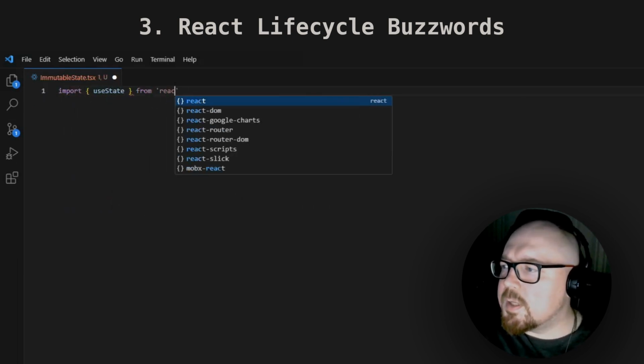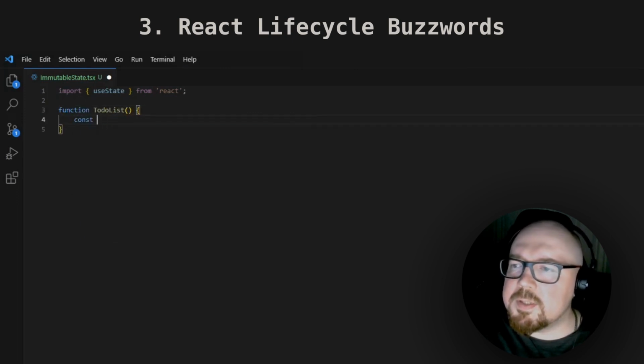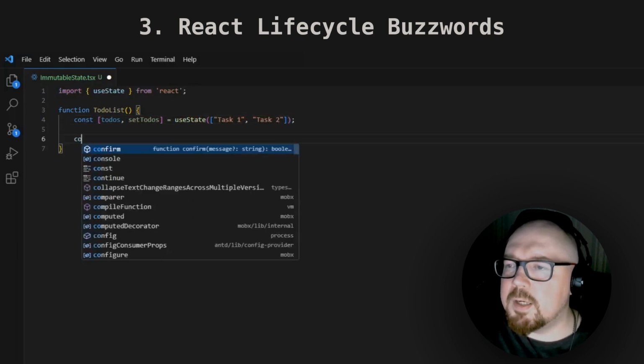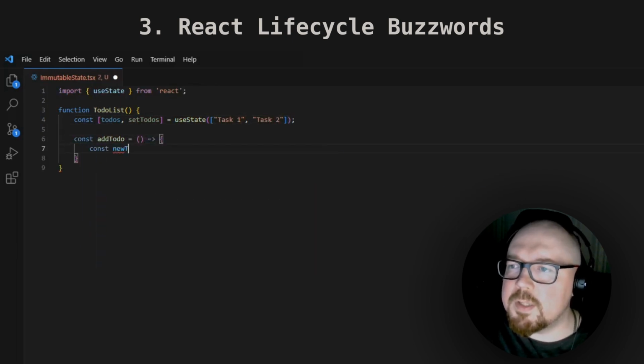Next, immutable state. Literally, it means unchangeable state, but in practice it refers to the principle where the state object is not modified directly. Instead, a new copy is created with the necessary changes.